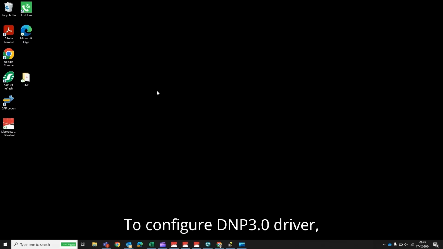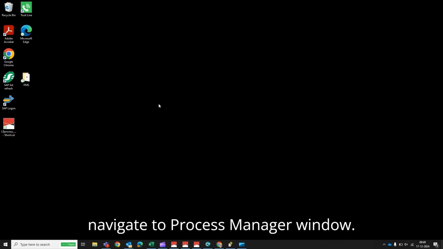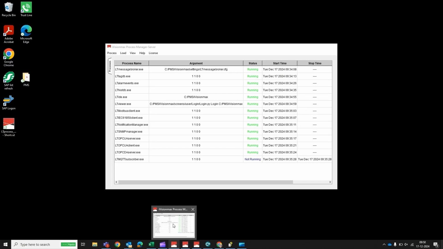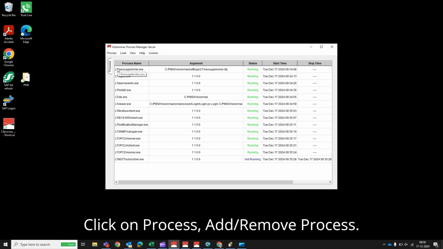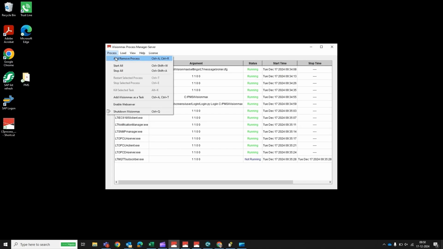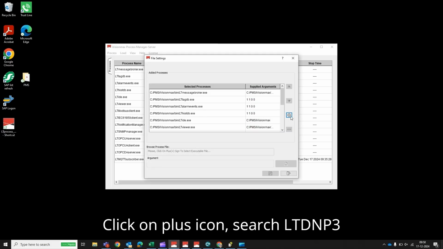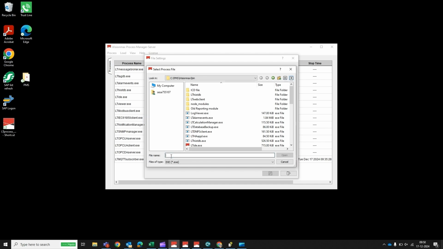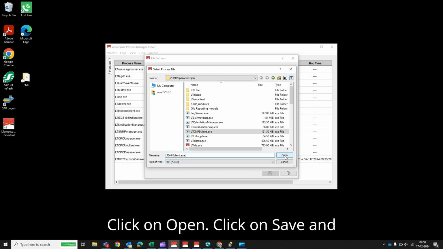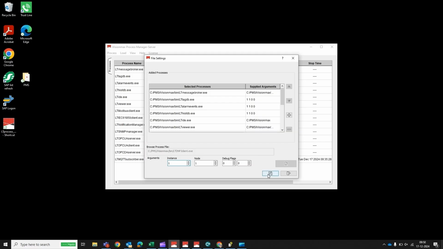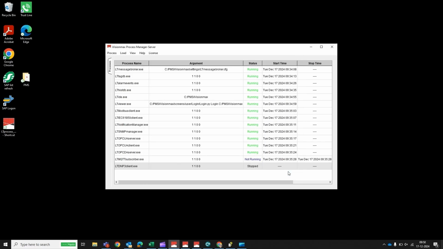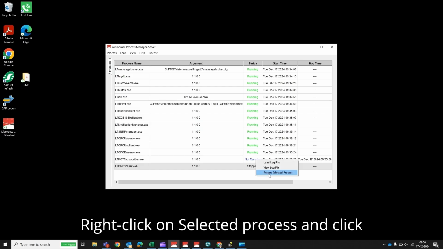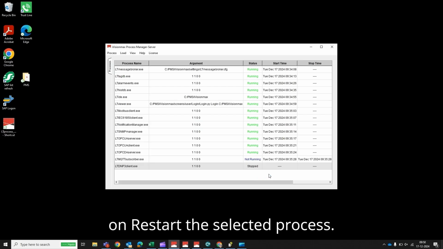To configure DNP3.0 driver, navigate to Process Manager window. Click on Process, Add Remove Process. Click on plus icon, search LTDNP3 client. Click on Open. Click on Save and Close. Right-click on selected process and click on Restart the selected process.